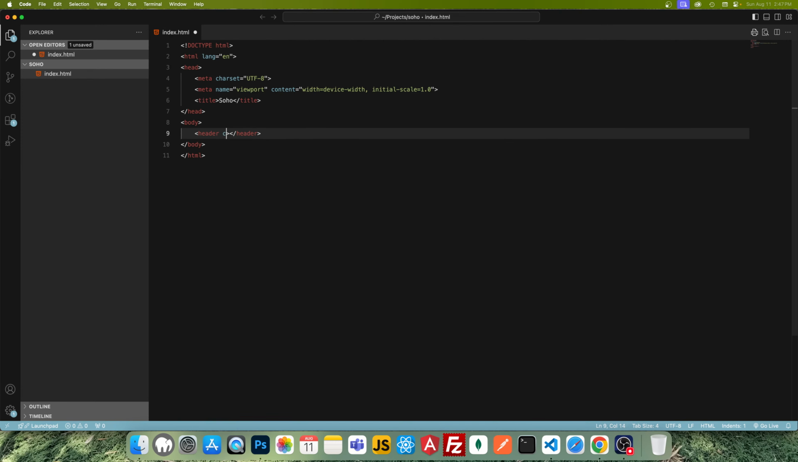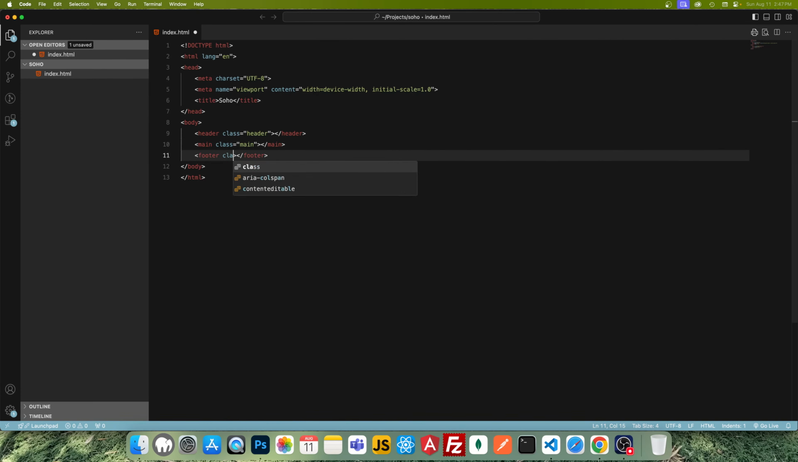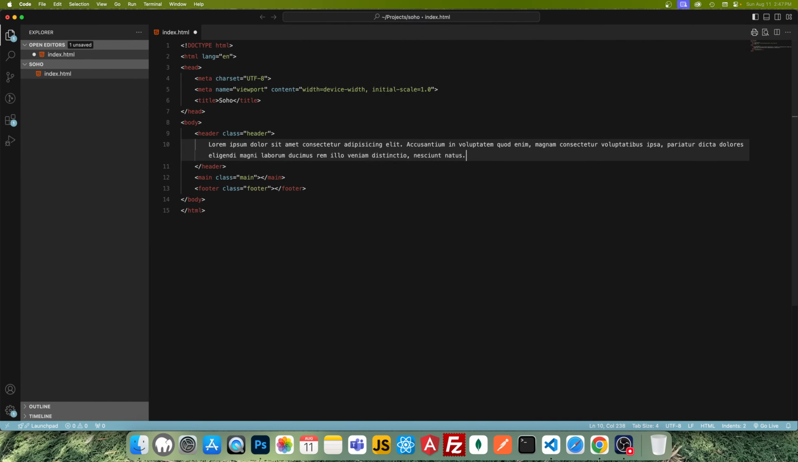We'll do a header, class header, and we'll do a main, class main, and then we'll do a footer with a class of footer. And just to get something on the page, I'm going to put in some Lorem ipsum inside each of these containers.